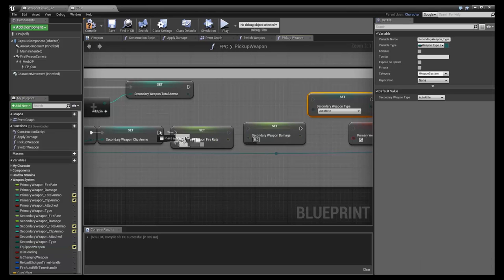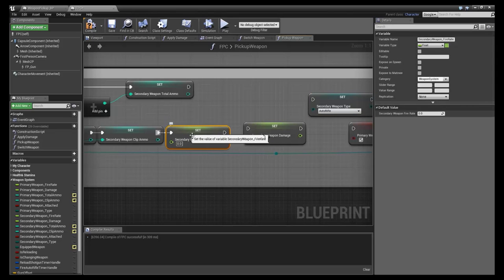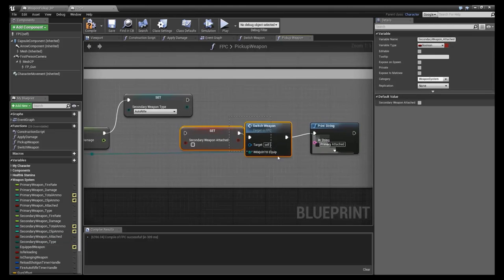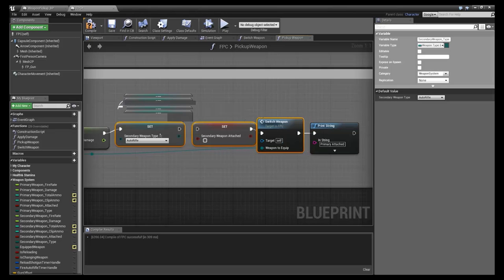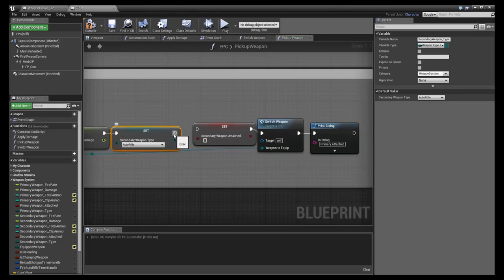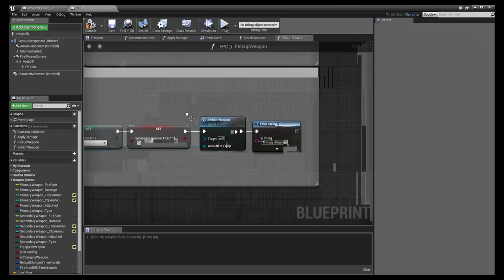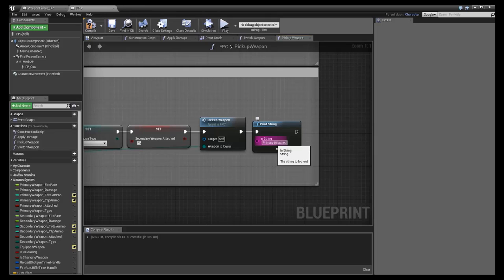There we go. Connect this. Connect this. And finally connect this. And then we need to change this out to secondary weapon attached. Let's go ahead and move this over, and set this to true. Go ahead and change this print string to secondary attached.